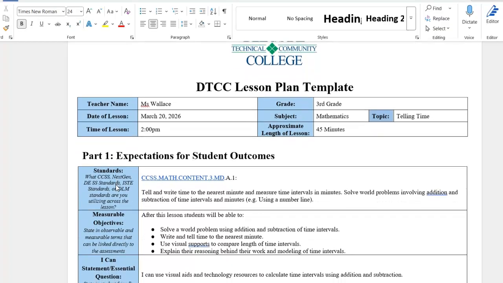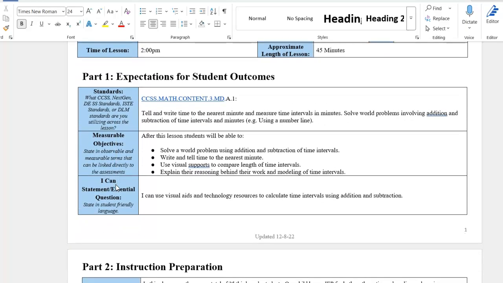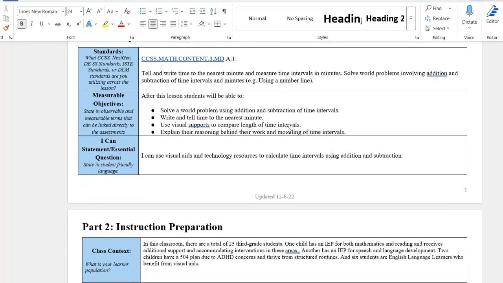The approximate length of this lesson is 45 minutes, and it follows the standards for third grade: telling time and writing to the nearest minute, and measuring time intervals in minutes. The children should be able to solve word problems involving addition and subtraction of time intervals in minutes, and they should be able to do this using a number line.